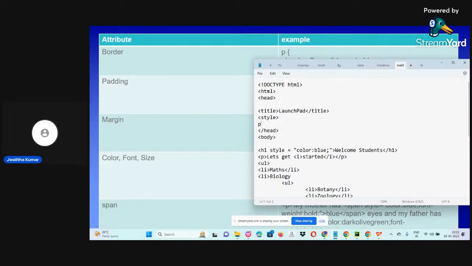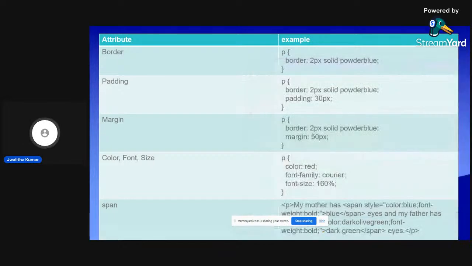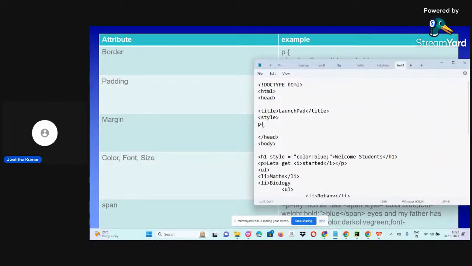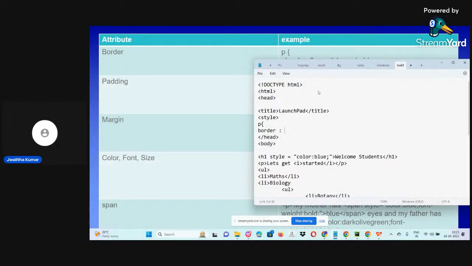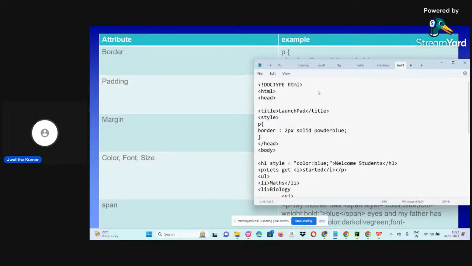So let's get started. I'm putting a border to that. You already know this is a selector, this is the property and this is the value of the property. So 2px solid powder blue, let us do. 2px is the thickness. Solid is the type of the border you're creating; solid, dotted, I taught you yesterday. And the color is powder blue. Now close this. This is the basic rule, and you should be closing the style tag as well.